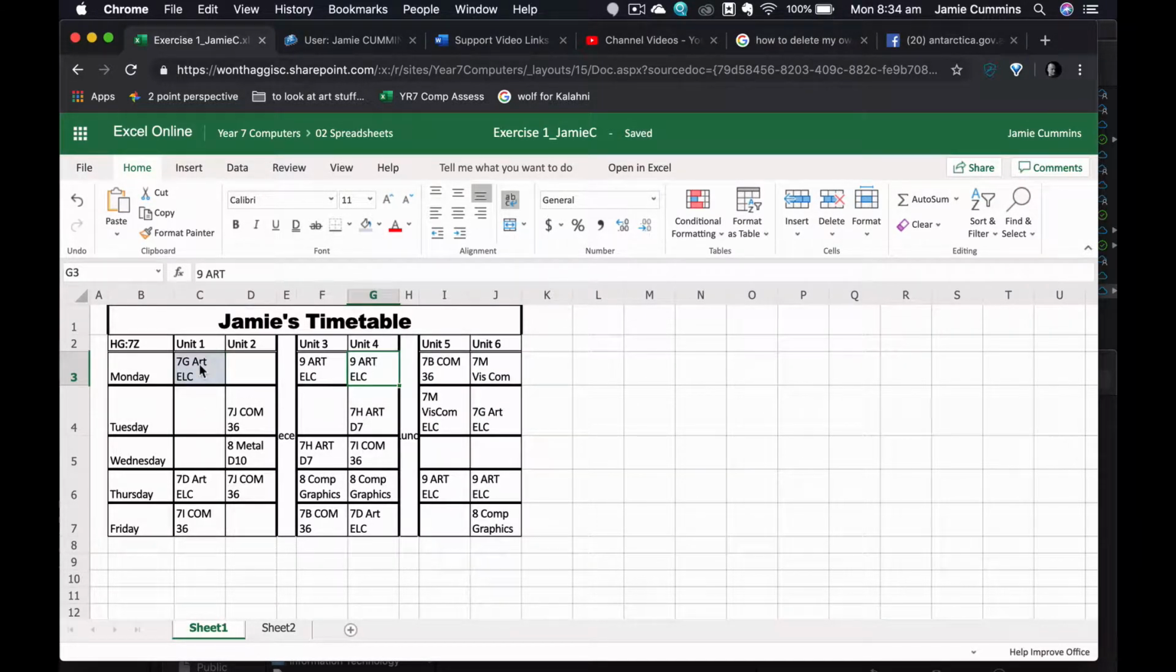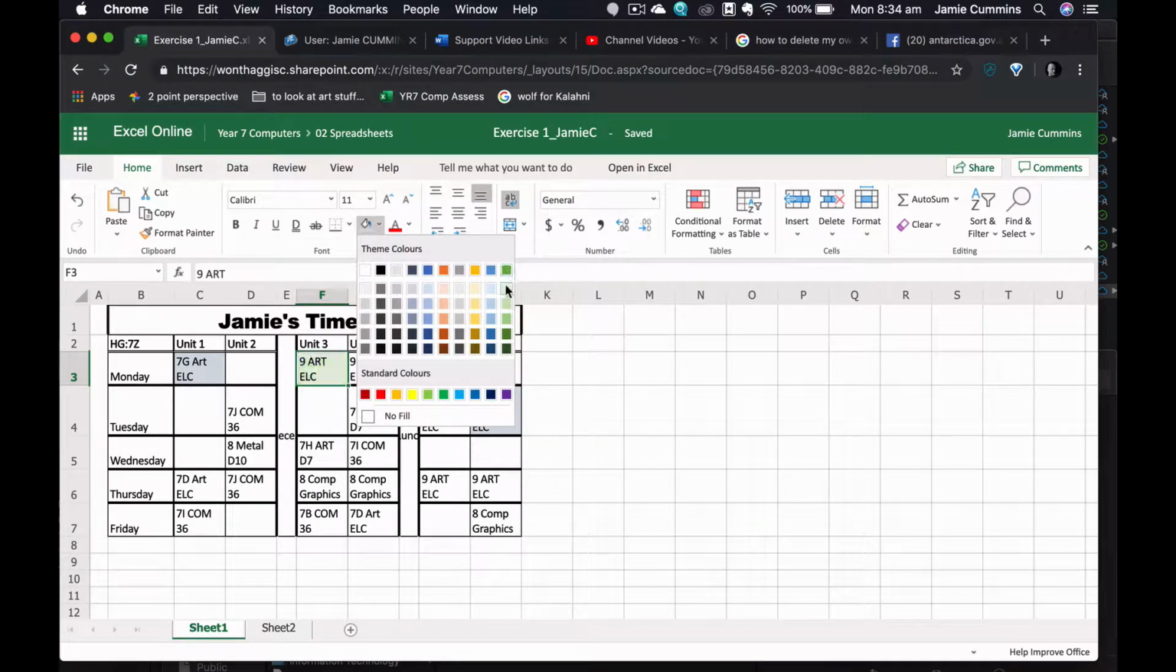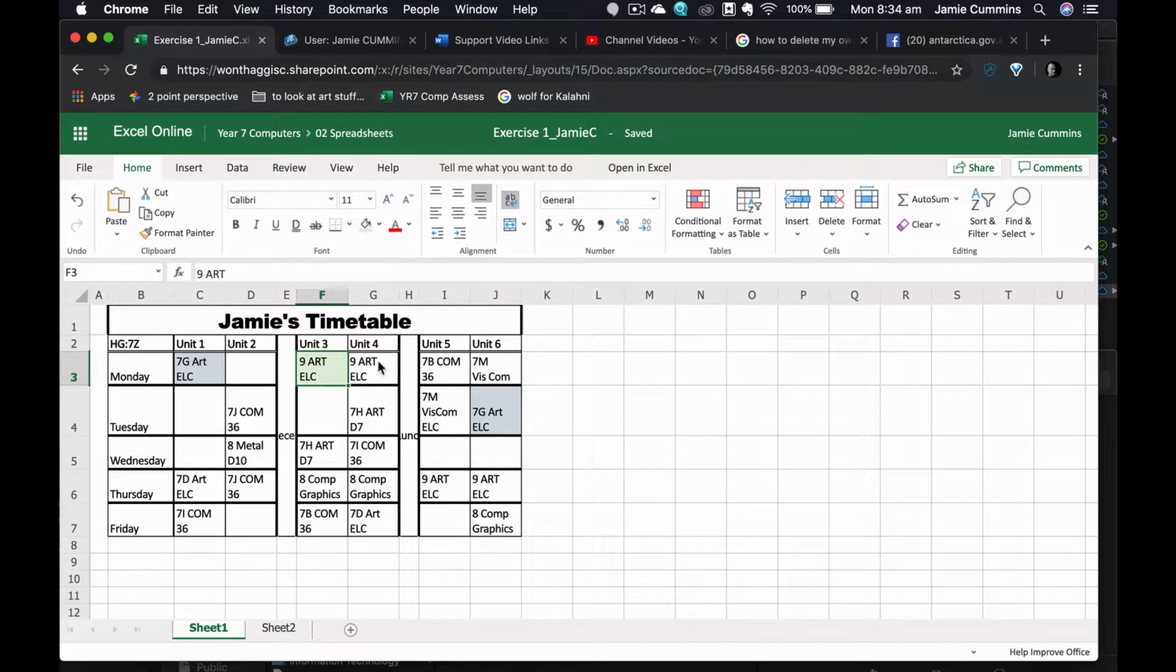We'll go, so that's 7G, where's my other 7G class over here? I'll select that and I can just click on that paint bucket and it will have the same colour selected. If I go to Year 9 Art, let's see, I'll go for a green colour and I can select that. I know that I have another Year 9 Art class. I can just keep pushing that same button.